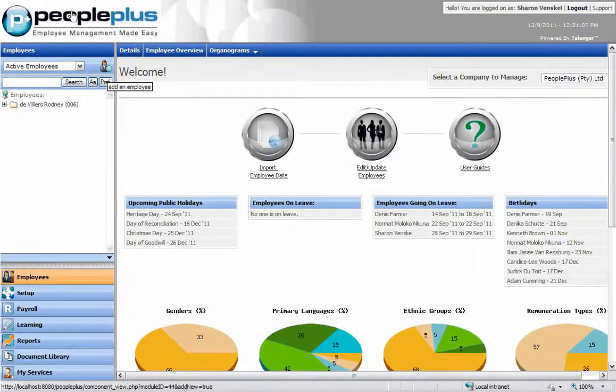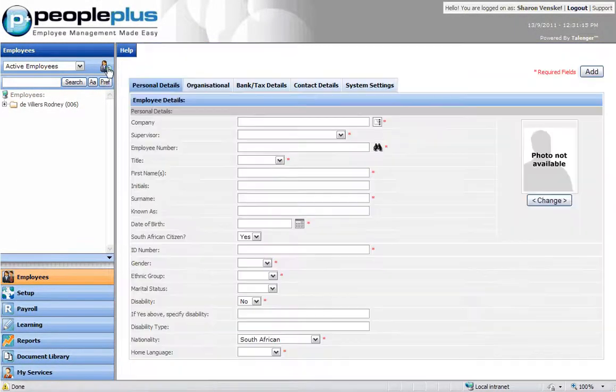How to add an employee. Click on the Add an Employee icon. This will take you into the Add an Employee screen. There are 5 tabs that need to be completed in order to add a new employee.